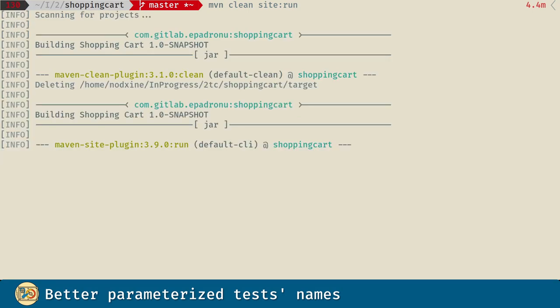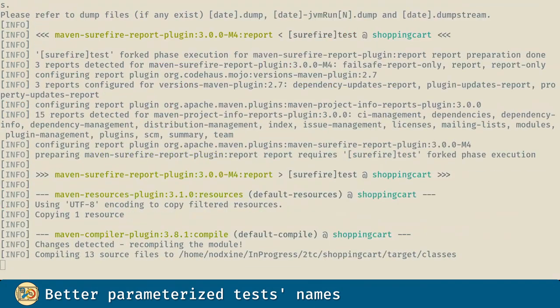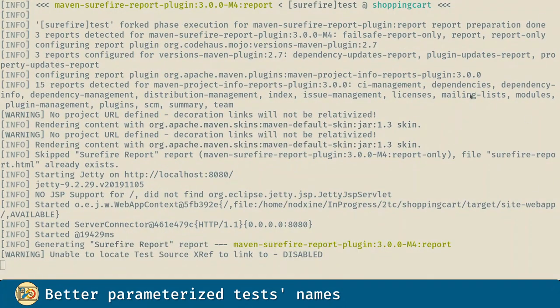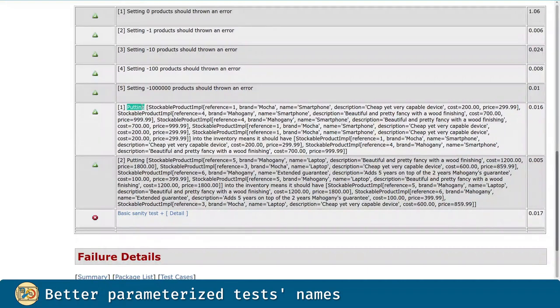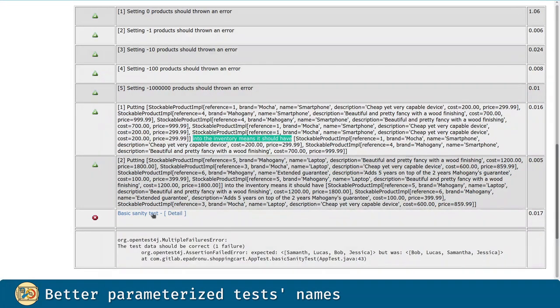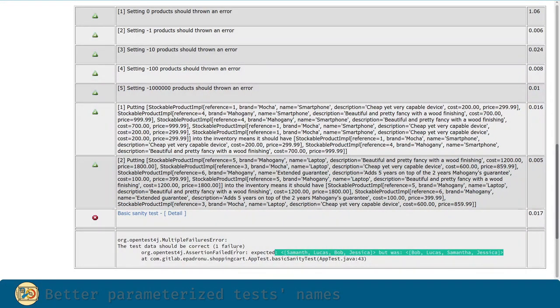Now if we rerun the test, we can see that change in the report. Pretty neat, right? And we can see even the error message from the one that is failing.